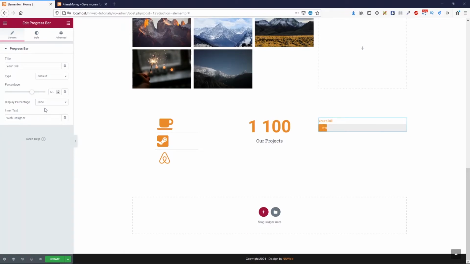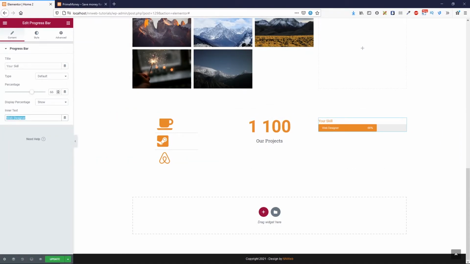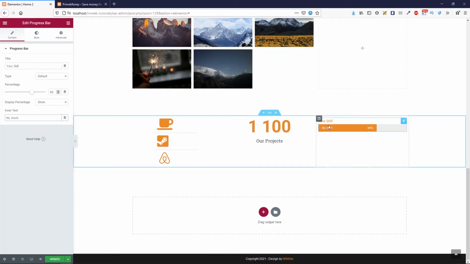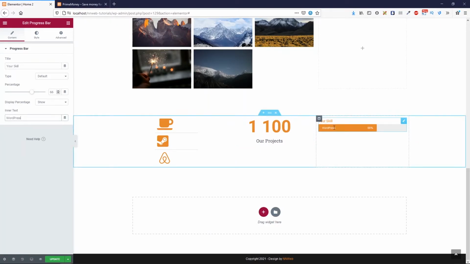Here you can hide or show the percentage, and with inner text you can change this text here. I know, just type something, just like my work or WordPress, because WordPress can be a skill.